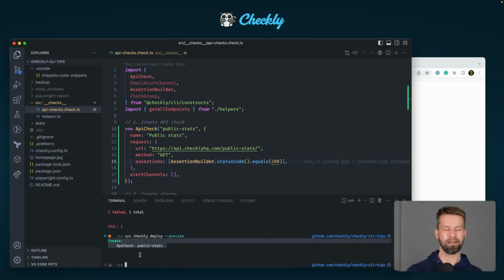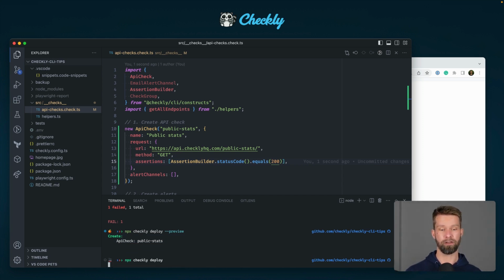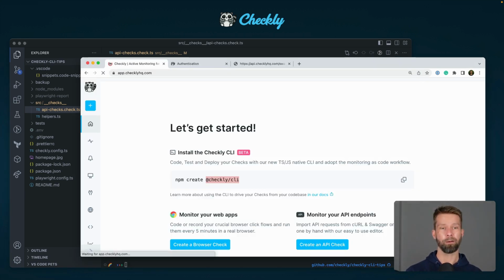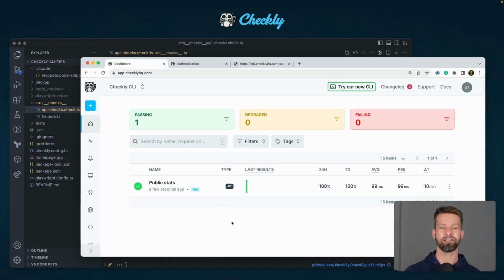And what we see here is that this call now would create a new API check with the ID public-stats. So let's deploy this one, and let's confirm that this is really what we want to do. Now we can go to our Checkly web app and we can see our first monitoring resource, our first API check running here on a schedule of 10 minutes.